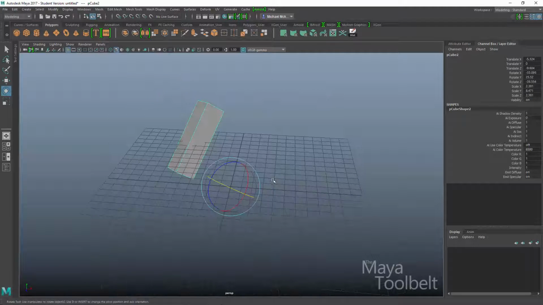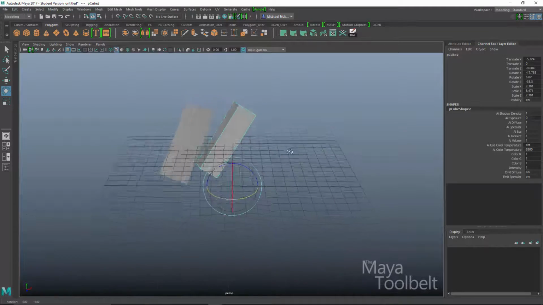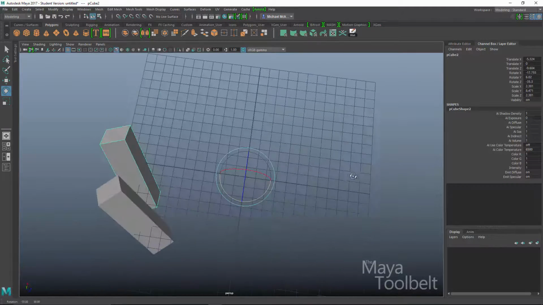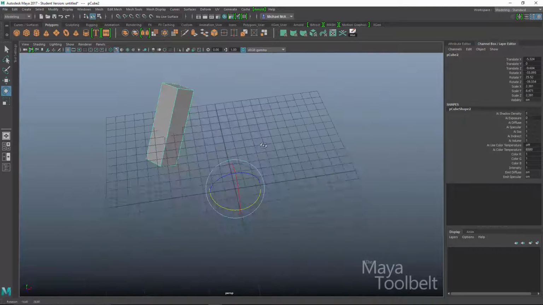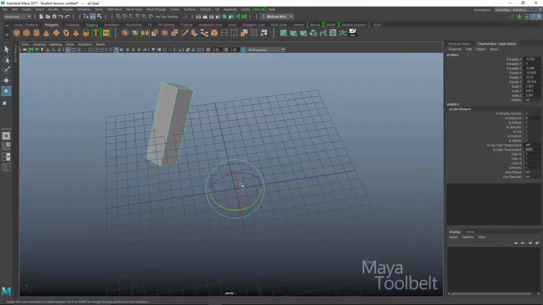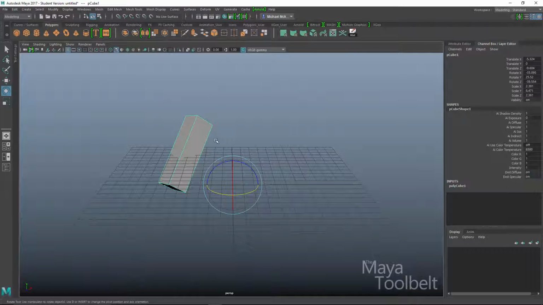No, I don't want to do that. So let's change it to, say, the world coordinates. So I can rotate it like this, I suppose. But that's not quite what I want either. So I can undo that, and I want to rotate it, say, 45 degrees. Well, you see here in my channel box, when I start to rotate this, all three axes are changing. I want to rotate it 45 degrees in one axis, but it's kind of confusing.